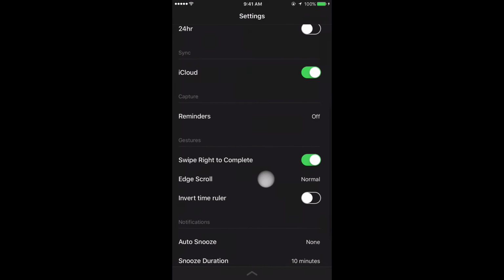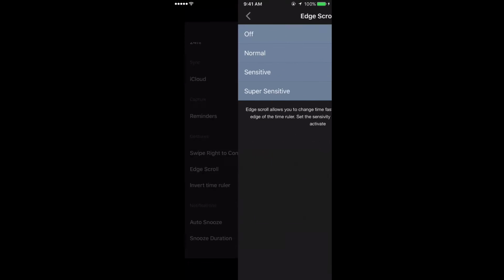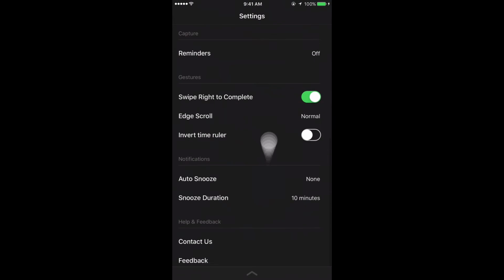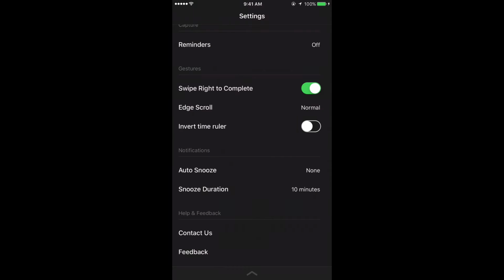In the next section we have edge scroll, and this section will allow you to adjust for the sensitivity of when the edge scroll is activated. This will allow you to scroll time on the edge by increments of 1 hour instead of the default 5 minutes by normal scroll. You can choose to enable the invert time ruler. This will invert the time ruler, or you can just keep it at default.